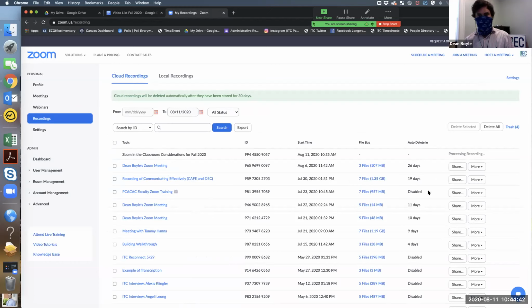but faculty have the option to opt out of any video that they wish to keep longer than 30 days. If one wants to do that, simply go over here, click more, and disable auto delete, and you will be able to retain any recordings that you want to keep for posterity.